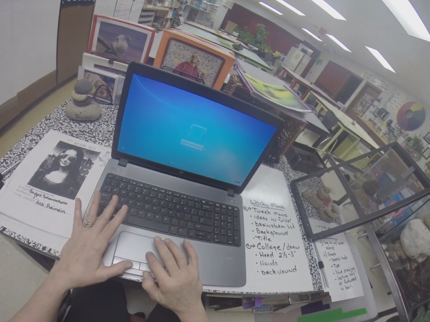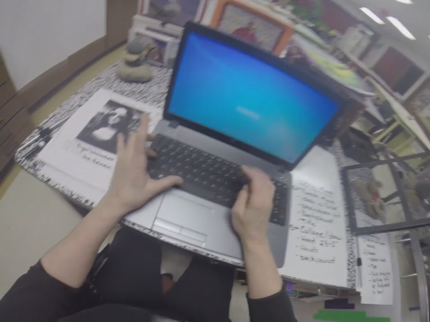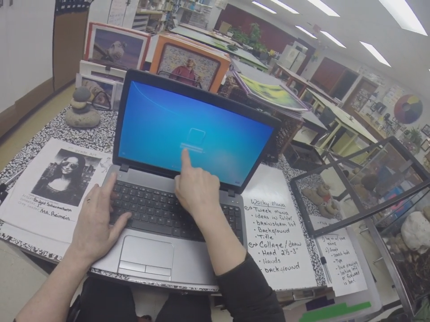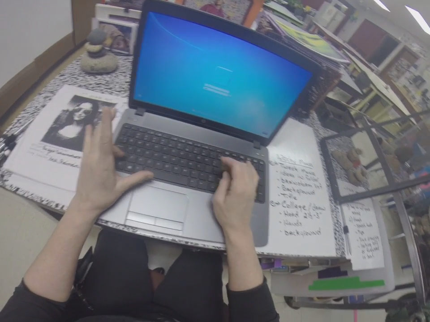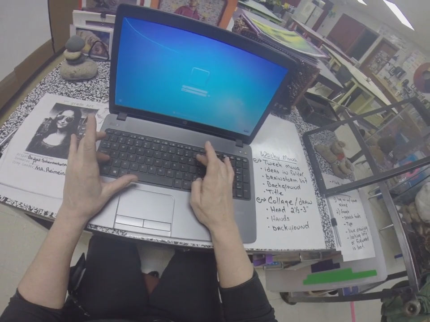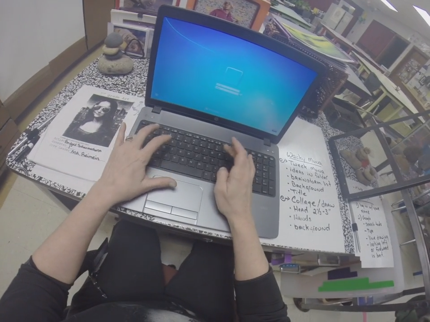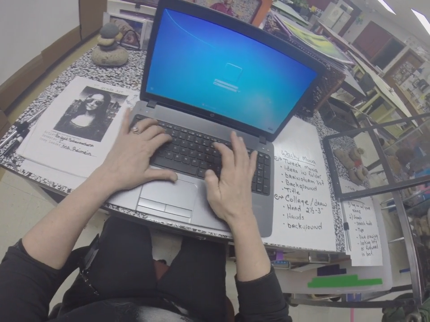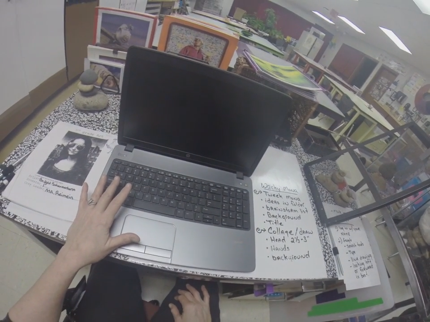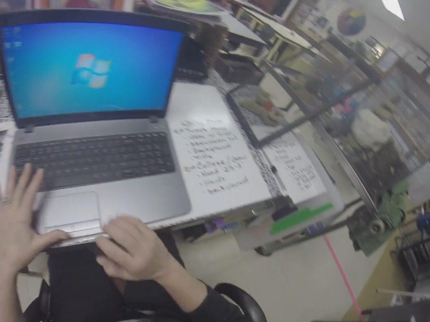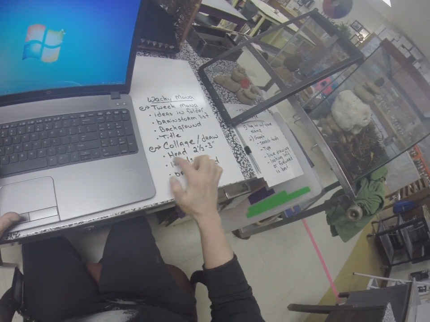So get onto your computer, and you are going to type in your name and your password. Do not sign in under CMS. Don't sign in under CMS temp. So I'm going to type in my name, and I already have my password in there. Enter. Oh, HP, you're so slow. Okay. Then we're going to find an image.